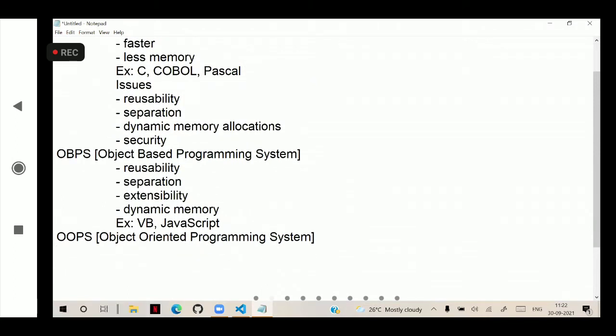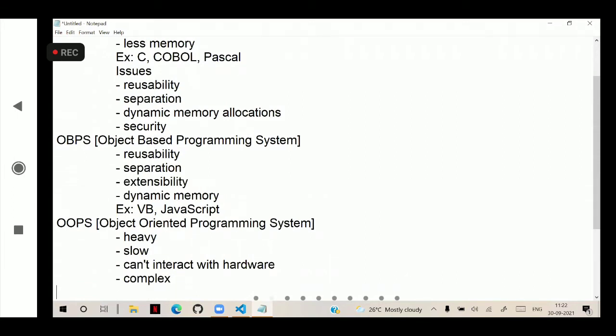Object-oriented programming supports all of them: reusability, separation, dynamic memory allocation, security, and more. But the problems are also there. Object-oriented is heavy, so slow. It cannot directly interact with hardware, which is very complex. It needs more memory. These are all problems with OOP. That is the reason object-oriented programming is not great everywhere.